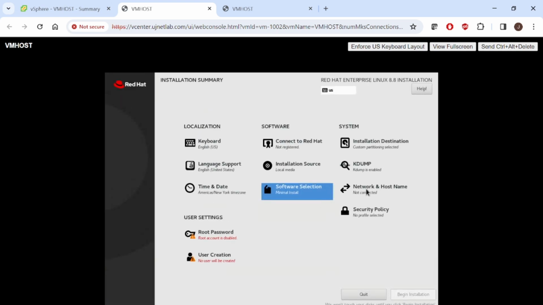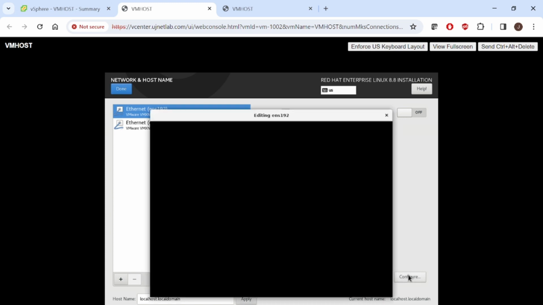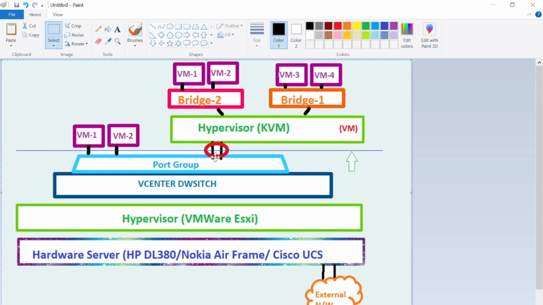Done. Go to network. I will configure the IP 192.168.4.200. You see, I am giving one of the IPs which is connected to the port group, and that port group is basically the VM network, and that VM network is connected to this external network. Okay.